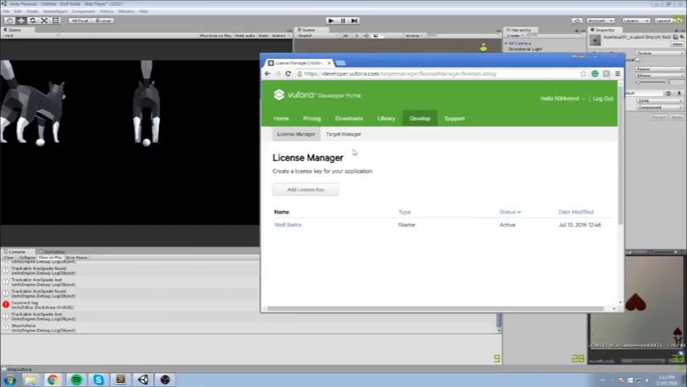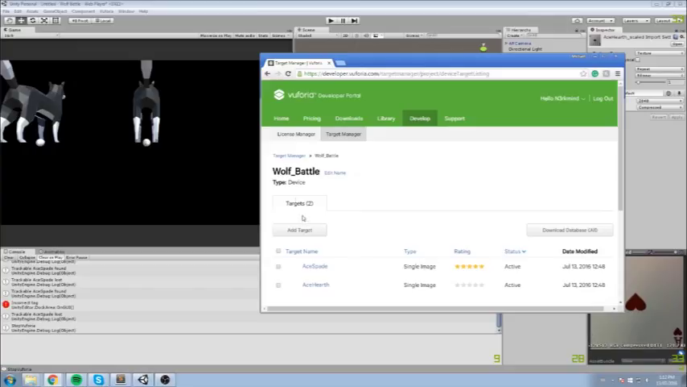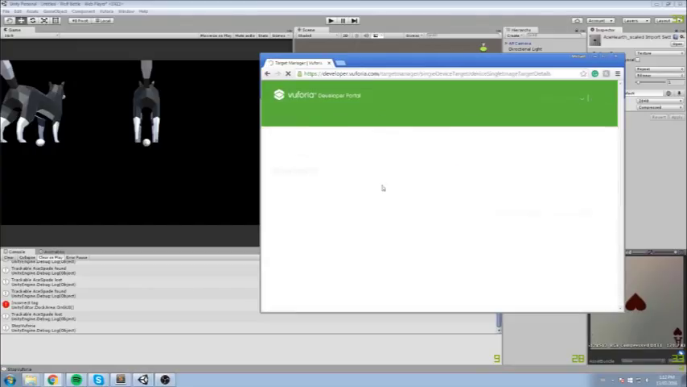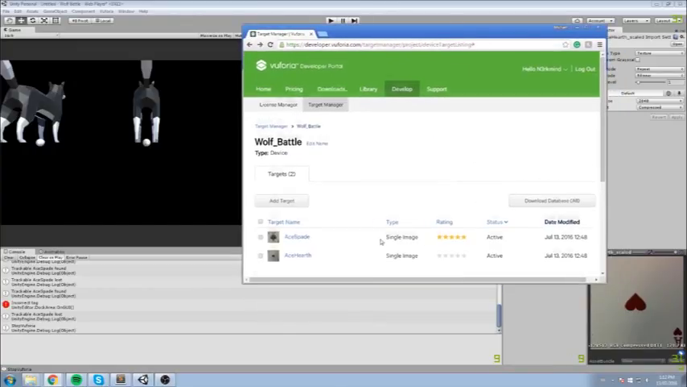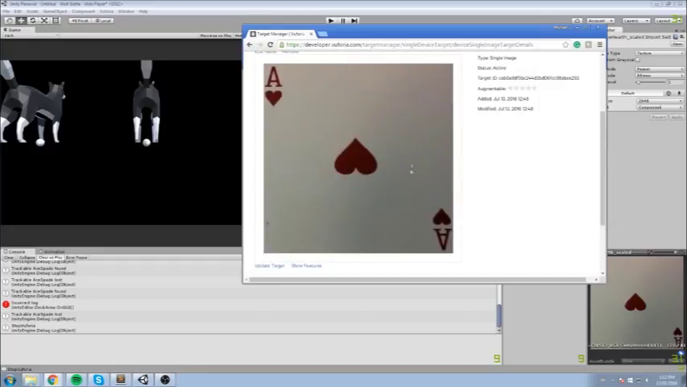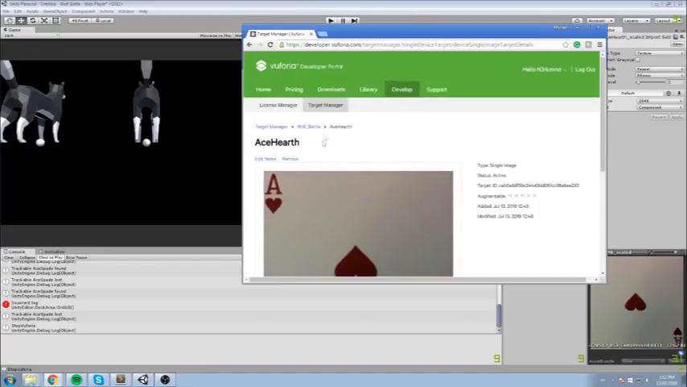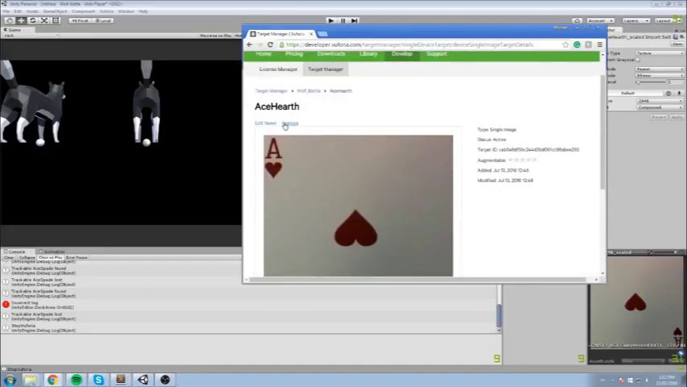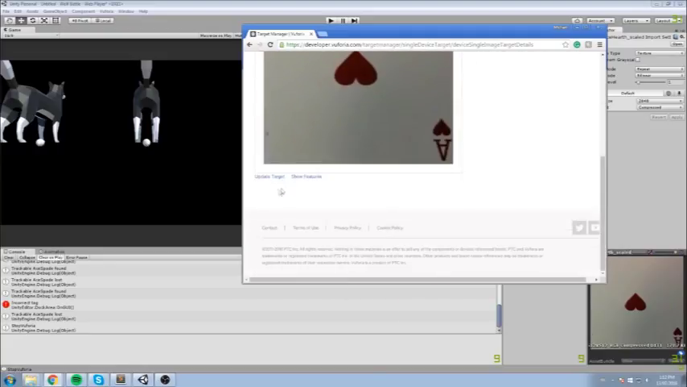So I'll be going back here in the target manager, go under my wolf battle, and find my Haze of Heart. Here it is. And as you can tell, it says right here the rating is 0 star. That's just because it's really hard to actually track this kind of object. Now I'm gonna hit remove, or can I actually change? Oh, update target right here.